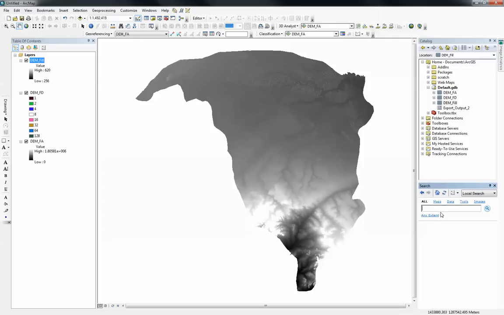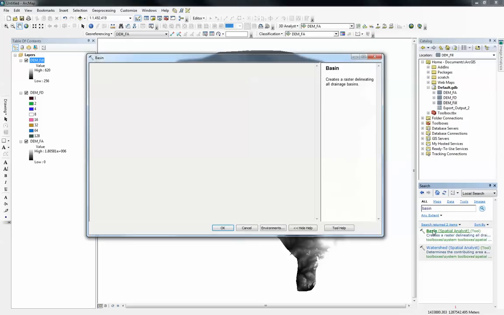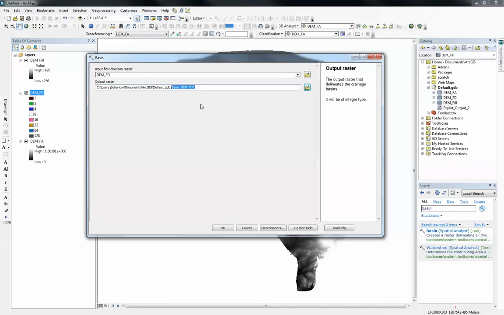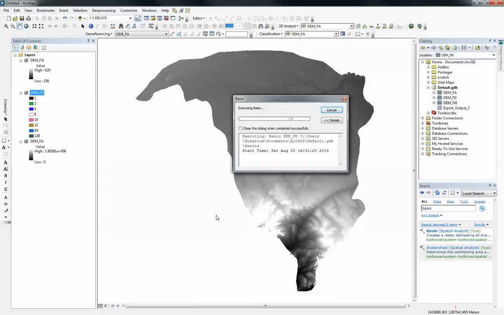I can just search for the tool I want to use, which is basin, and here's the basin tool. When you click on that, it brings up this interface, and what it needs is the flow direction raster. With the flow direction raster, you can delineate all the basins within my surface area. I'm just going to let it go to the default geodatabase and rename it to basins. And then I click on OK. Hopefully it shouldn't take too long to run. And we're just going to wait and see.